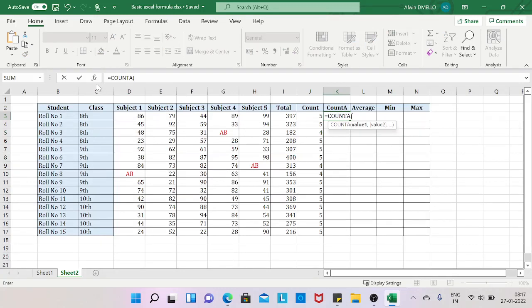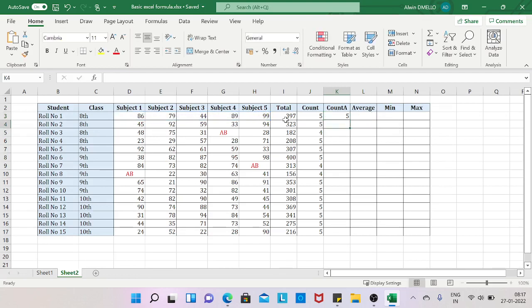Now instead of clicking insert function, I will directly select the range. Because if you remember, in count also we used to have value 1, value 2, etc. Similarly, when you put the COUNTA and open the bracket, it says you have to select value 1. That is why it is bold. Now I will select the range for this and click on enter. And I'll use the fill handle. Now you see it is taking 5. Basically, COUNTA counts everything except blank.